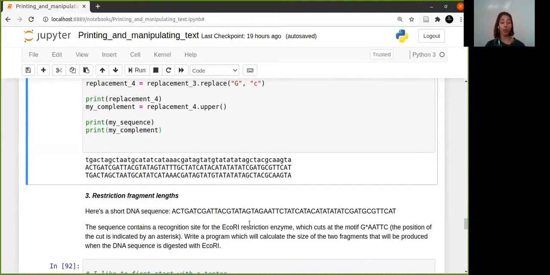Here you've got your sequence again. They're saying that you've got this enzyme that scans a DNA sequence, and it looks for the pattern, or the motif in this case. Once it finds this pattern in the DNA sequence, it cuts the DNA sequence between the G and the first A, and it splits that fragment over there. And they want you to write a program that's going to calculate, after the split, what the size is of the first and the second fragment.